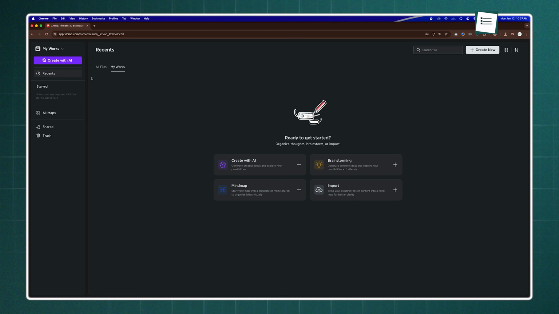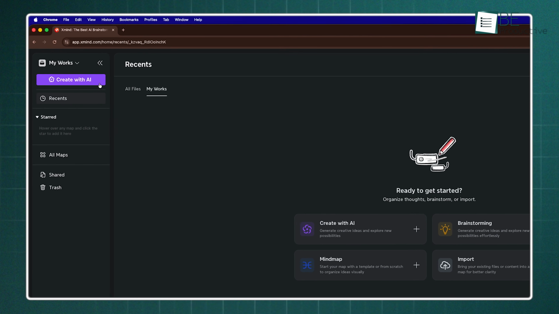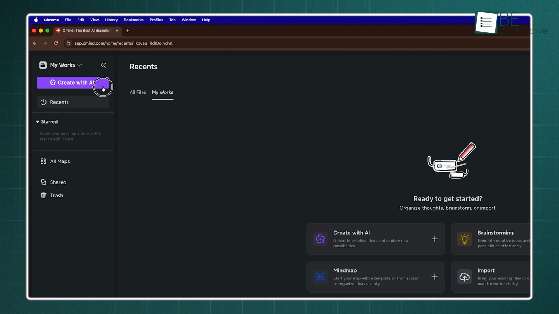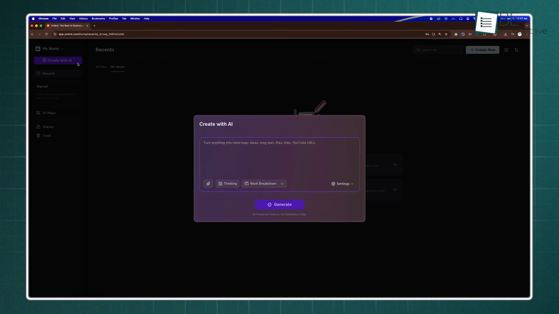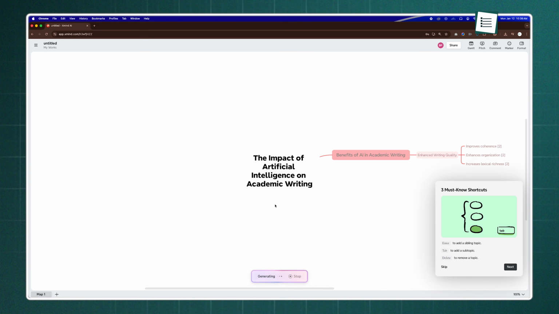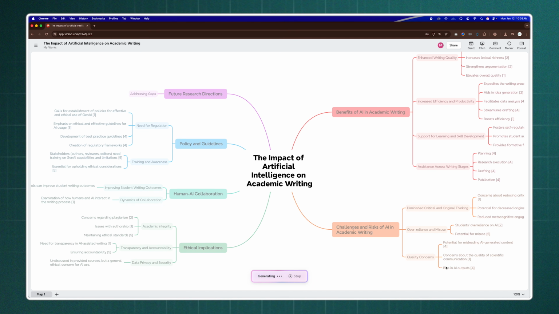Now, if you're looking to get started quickly, the Create with AI feature is going to be your starting point. All you really have to do is click that Create with AI button and a prompt box pops up. You just explain what you're trying to build in plain English. What's impressive here is the level of control Xmind gives you right from the jump.